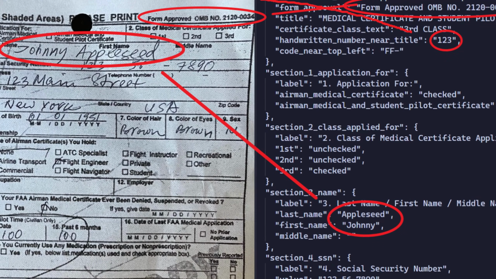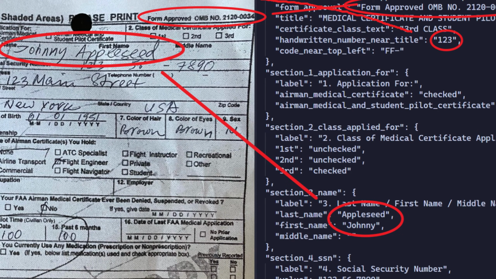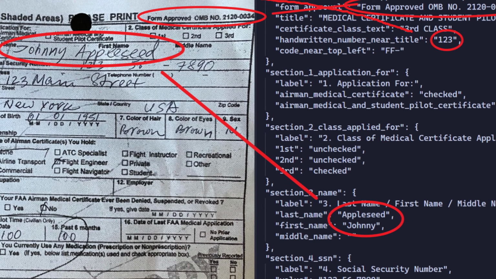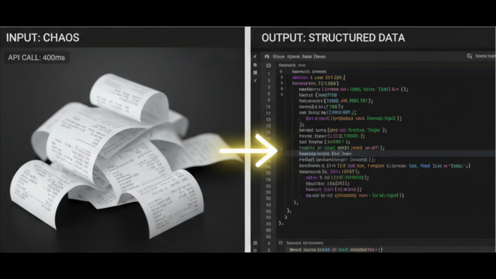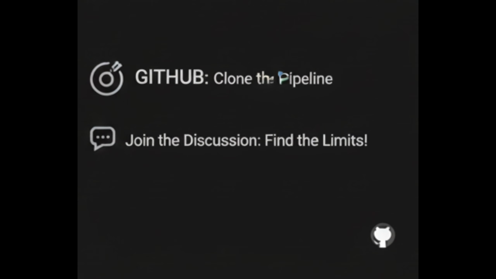Let's look at the raw document versus the JSON output. Notice these messy handwritten notes. They're barely legible, but GPT-5 reads and maps them perfectly to the correct fields, handling the noise and structure without breaking a sweat. And just like that, we've turned 5 minutes of manual data entry into a quick API call. That is the power of GPT 5.2. It doesn't just read your data, it understands how to structure it for your database.